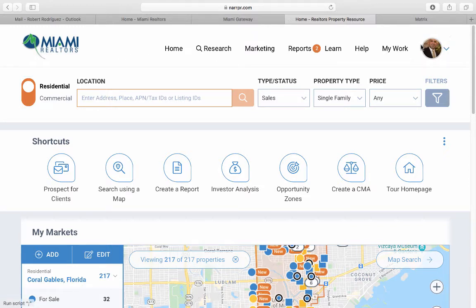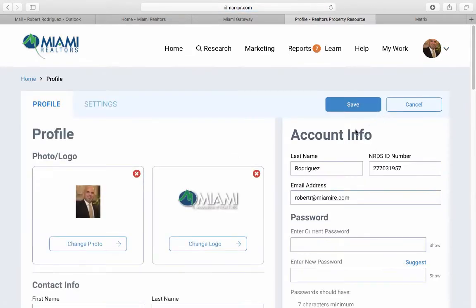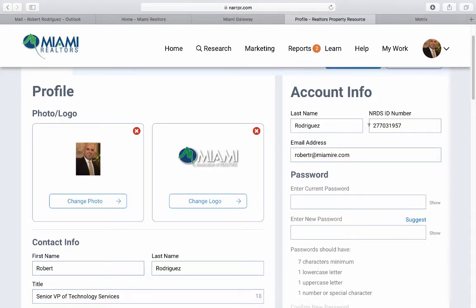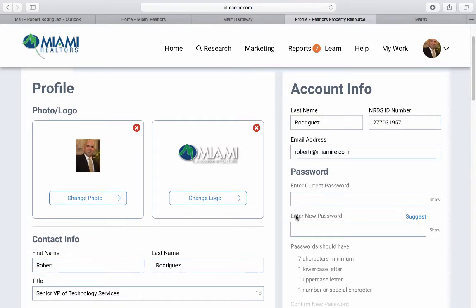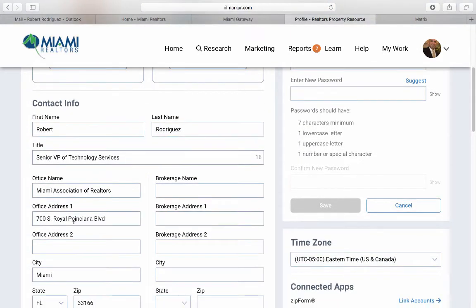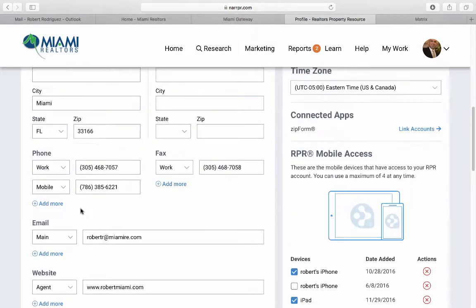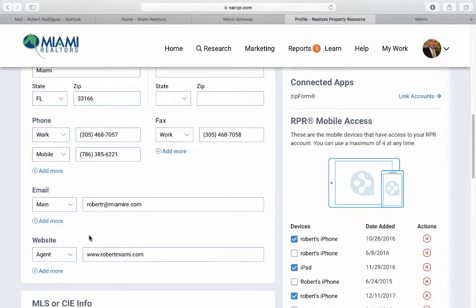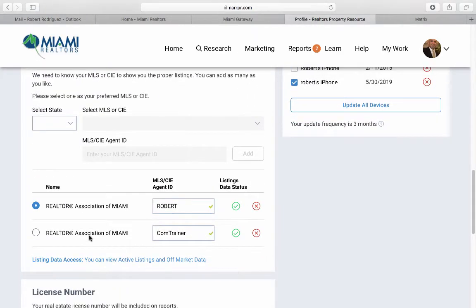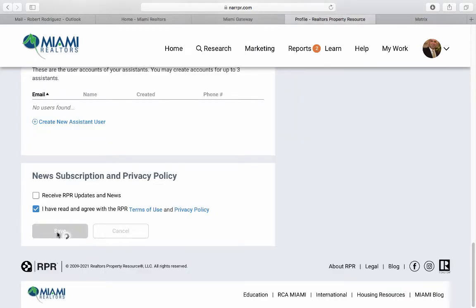You want to locate your picture and you want to select Profile. From in here, you have the opportunity to load your photo and a company logo. On the right hand side, you'll notice your last name, your NERDS ID, and also your email address. You can change your password to the right as well. Underneath your photo, you have your contact information, your office name, your phone number, your email address, and a website. Underneath for MLS, you will add your agent license number and select the MLS that you participate as a member. Make sure to click on Save when finished.